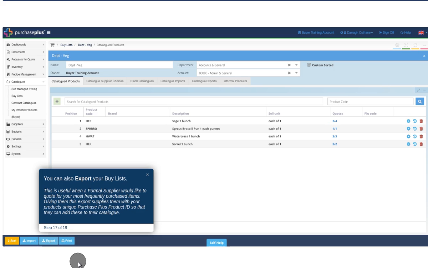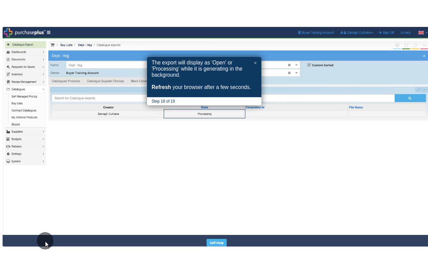You can also export your buy lists. This is useful when a formal supplier would like to quote for your most frequently purchased items. Giving them this export supplies them with your products' unique Purchase Plus product ID so that they can add these to their catalog. The export will display as open or processing while it is generating in the background.